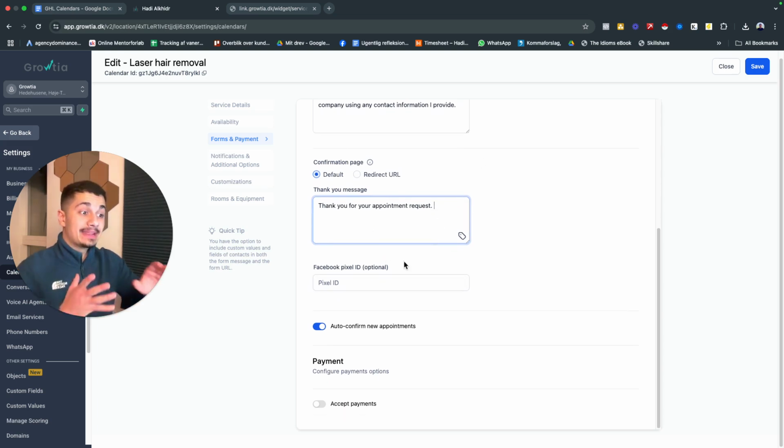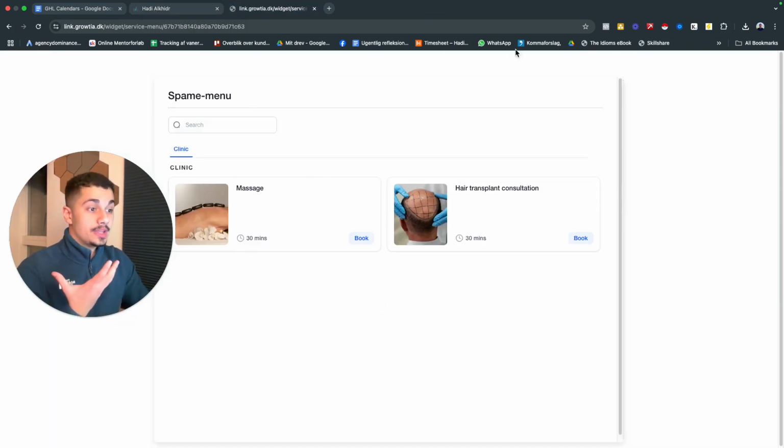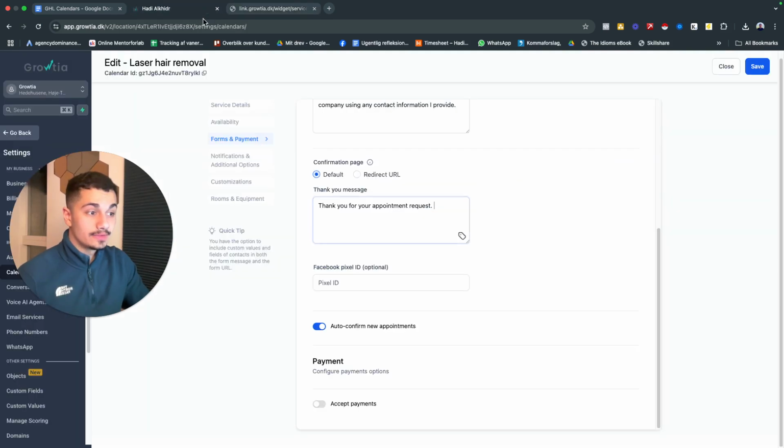And then you can add a pixel ID. And so if you are helping a clinic with their Facebook ads, and you help them create their own booking page here on Gohighlevel, now you are able to track every single appointment they get if you add the Facebook pixel here. So it's a very, very smart move from Gohighlevel, and I would 100% recommend you to use this, okay? Then you have the auto confirm new appointments. Yes, you can just leave this on. Now save. Let's go to the next step.